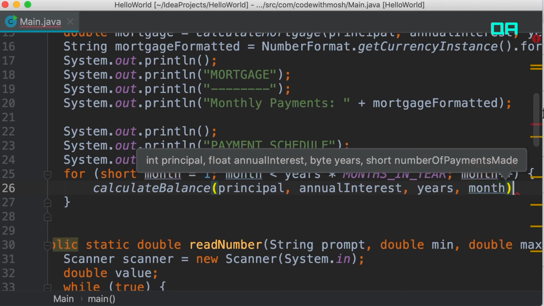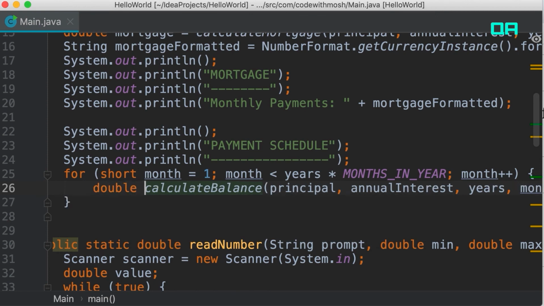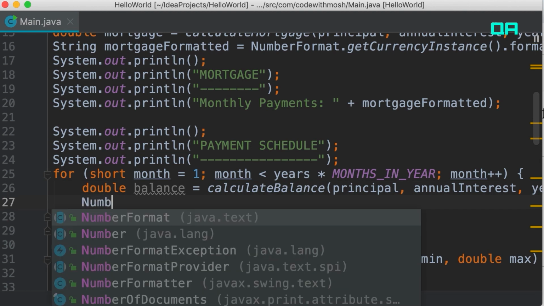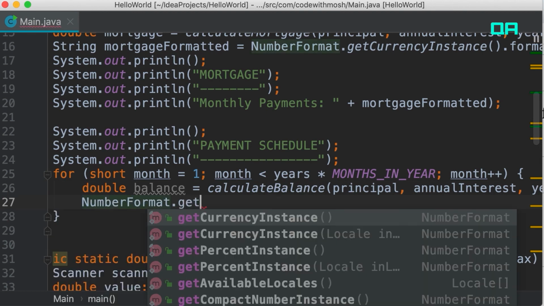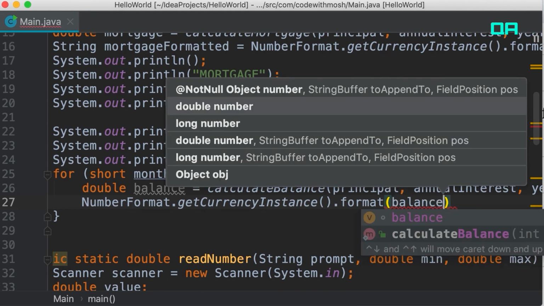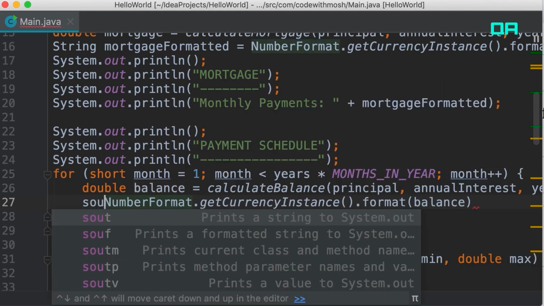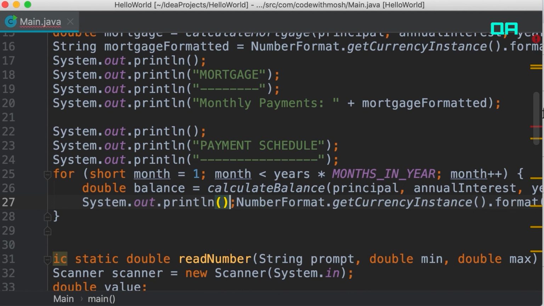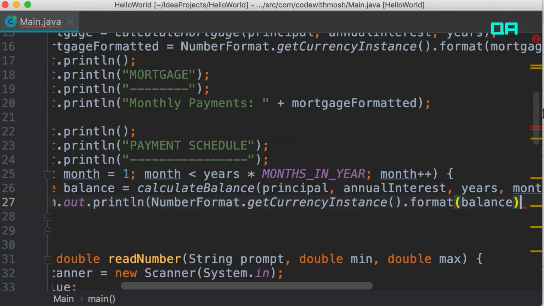Okay. This returns a double, so we store it here, balance. Now we need to format this as currency. So we use the NumberFormat class and call the getCurrencyInstance method, and then call the format method. We give it the balance and we simply print the result on the terminal like this. Now let's run the program and make sure everything is working.